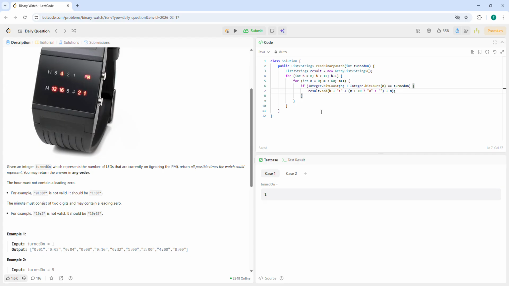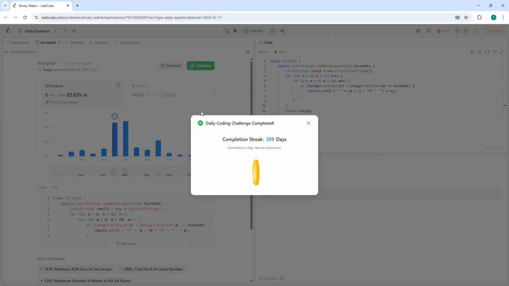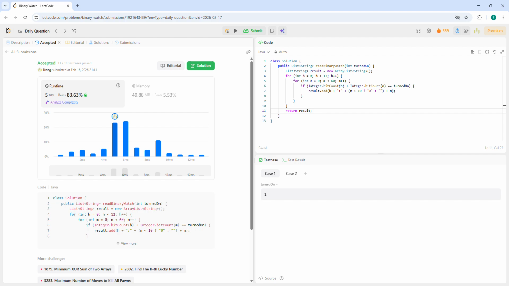And then we've got to return our answer right here, result. Let's give that a spin. Excellent. Alright, so that's pretty much the approach.